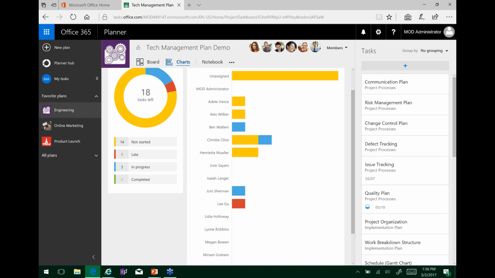The other thing we have inside of this planner is its own notebook. So this opens a OneNote.